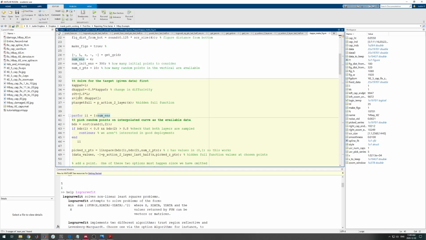So now we have a hidden full pressure target, and this function is assumed to be measured at several places, but the full function is hidden, and this z naught, d kappa point is hidden.